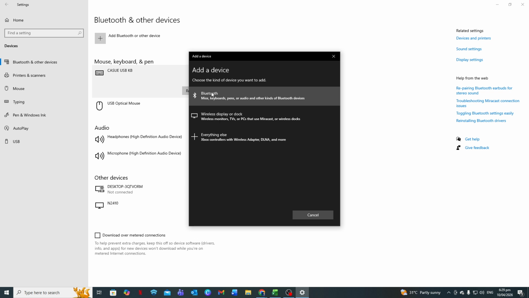By removing the device, cycling Bluetooth off and on, and then pairing again, you've effectively reset your Bluetooth settings in Windows 11.